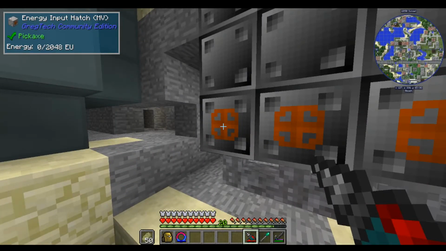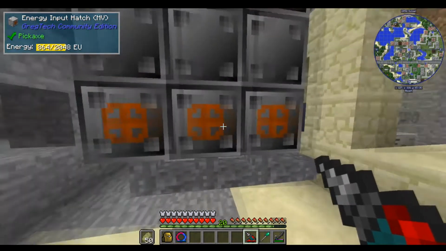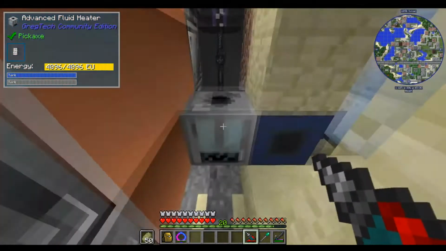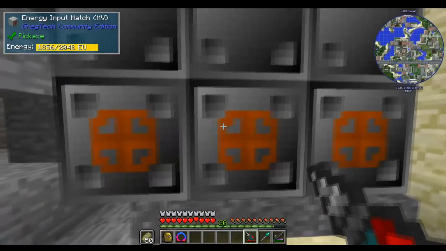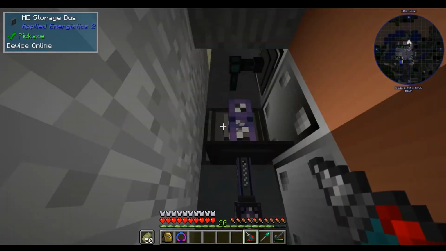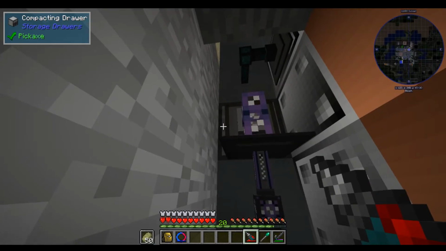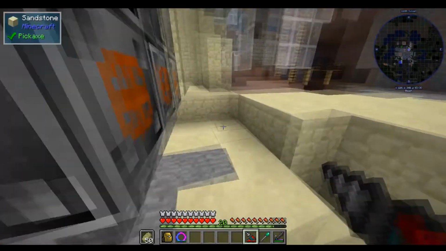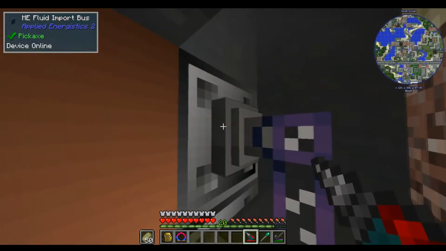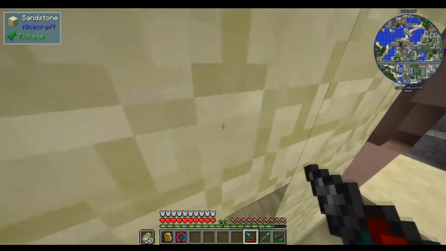kind of input hatches that we already had, so we've just gone with the MV stuff. I already had an MV fluid heater, so it's literally just used the stuff that we already had set up. We've got a storage bus in case we ever do need to access any of the coal. And then this right here is a fluid input bus, just taking it straight down.